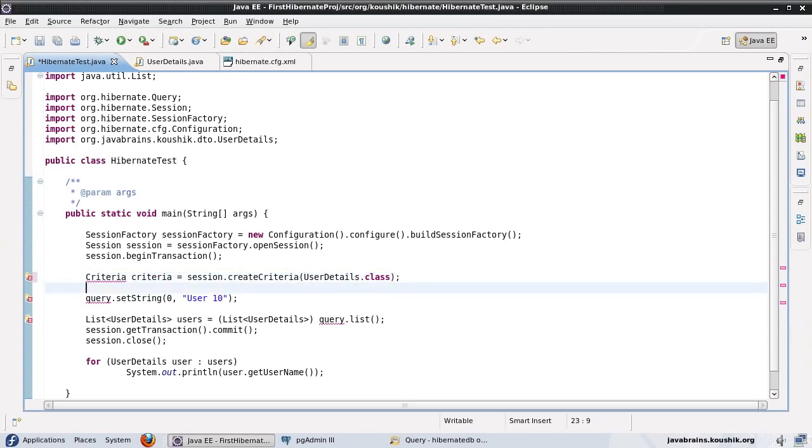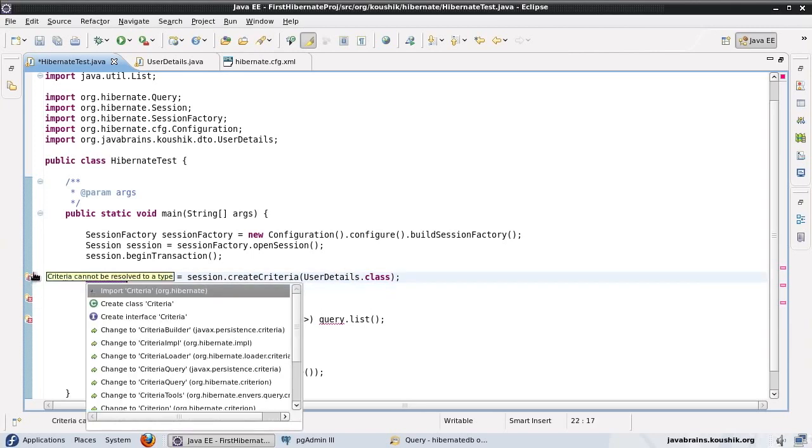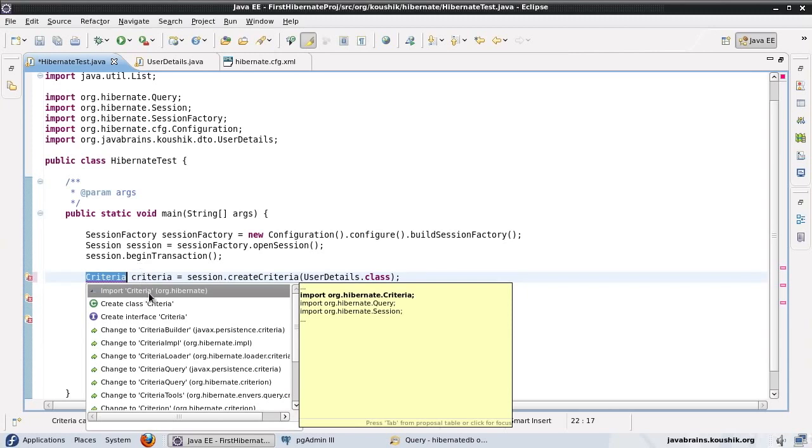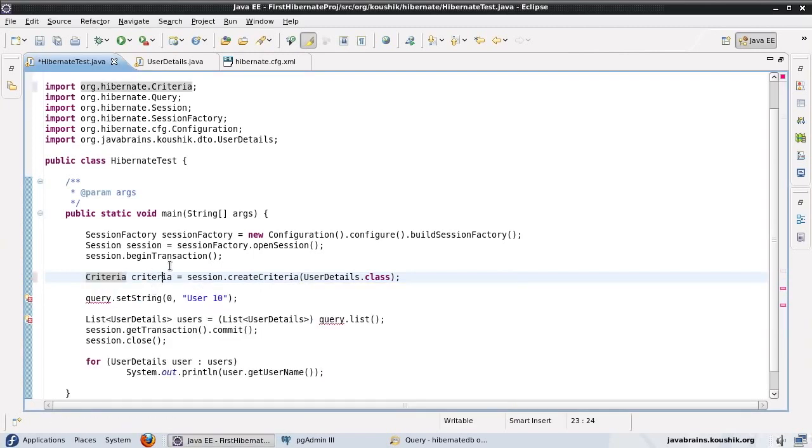Okay, so now I'll have to import criteria from org.hibernate. So I've imported that. So what I'm doing here is I'm telling Hibernate that I need to create a criteria, and I'm creating this criteria for the UserDetails.class.